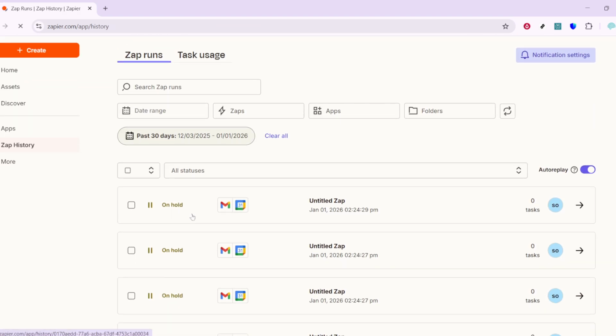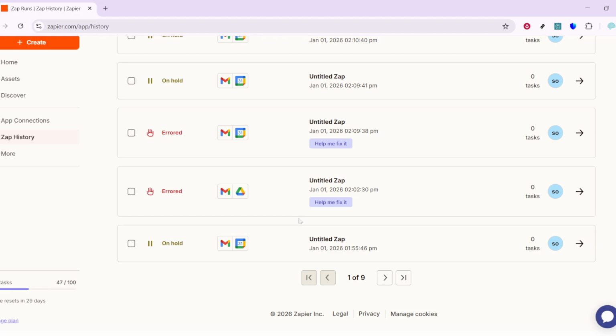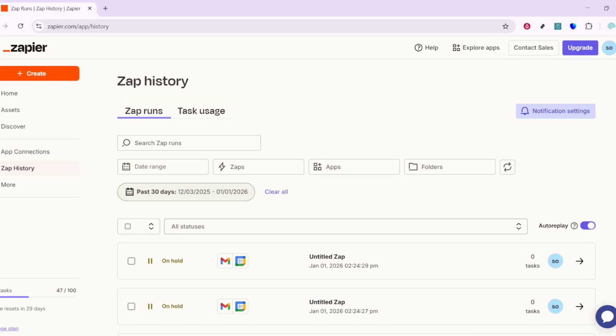Now your business workflow is automated. New leads, files, and notifications happen automatically, giving you more time to focus on growth.